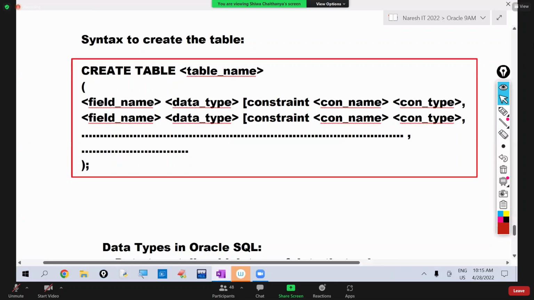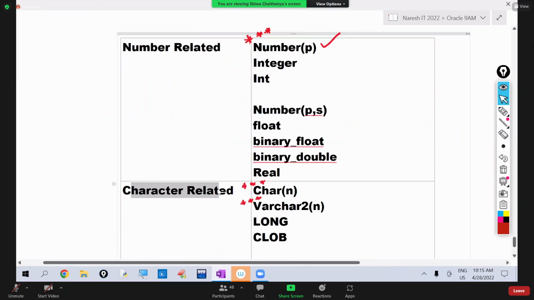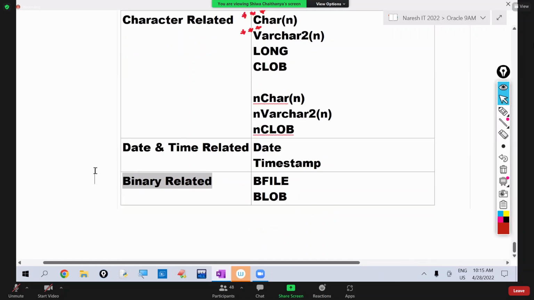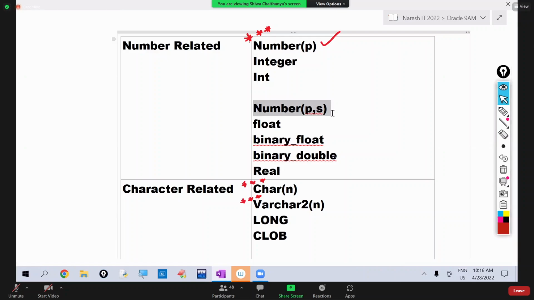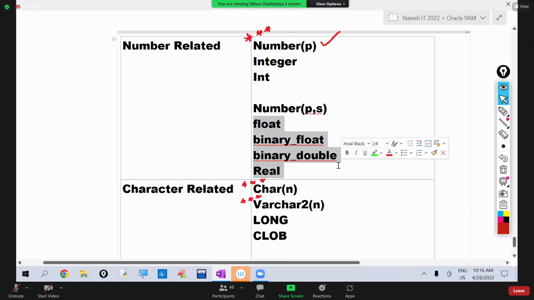Number related data types are there. Character related data types are there. Next, date and time related data types are there. And binary related data types are there. What are the number related data types? Number of P, where P stands for precision, integer, int. Three data types. Number of P comma S, where P stands for precision and S stands for scale. Or you can use float, binary double, real. Not that much important. If you know number of P comma S, enough. Here, number of P, if you know, enough.